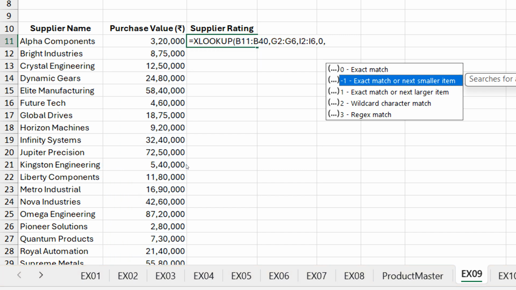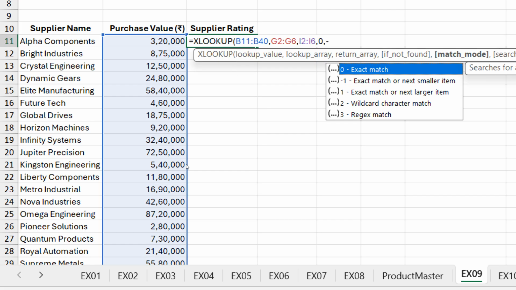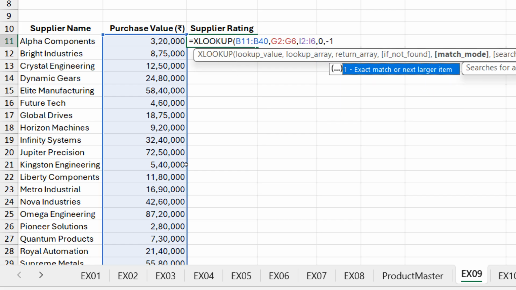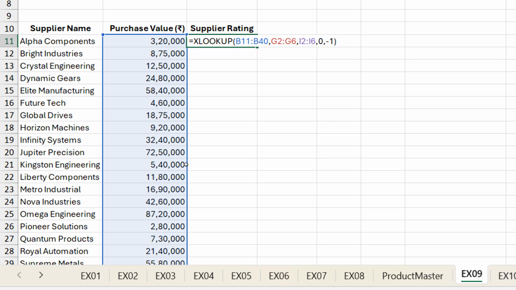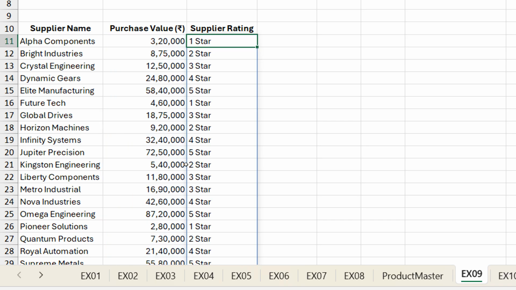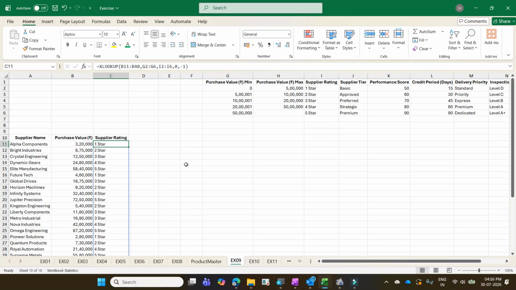Now Enter or Control Enter. Yes, we got the ratings automatically here. Wherever the purchase value is between 0 to 5 lakhs, 1 star. 5 to 10, 2 star. 10 to 20, 3 star. 20 to 50, 4 star. More than 50, 5 stars. So like this, you can give anything.